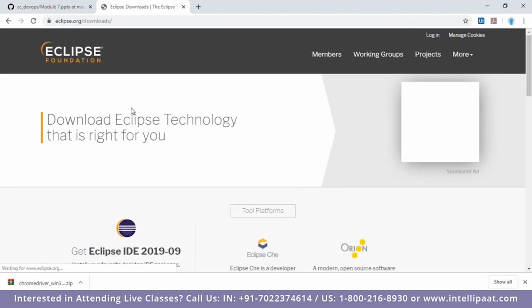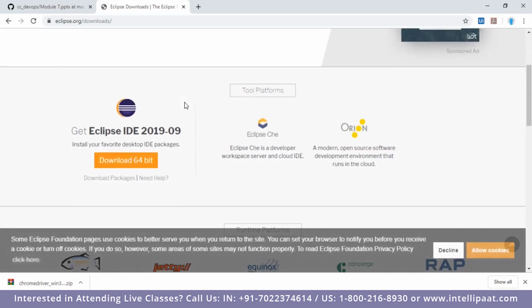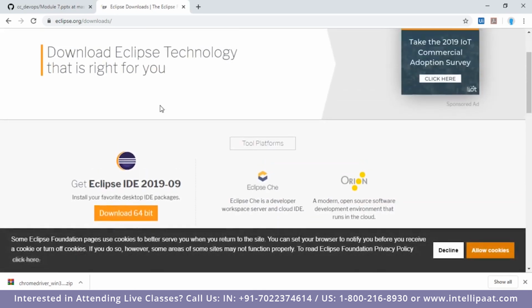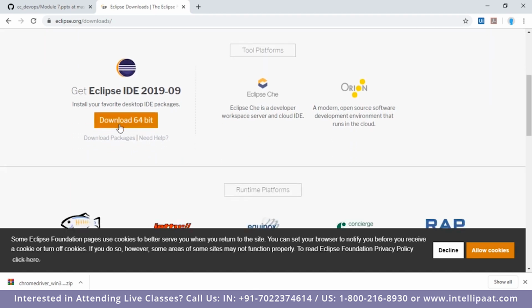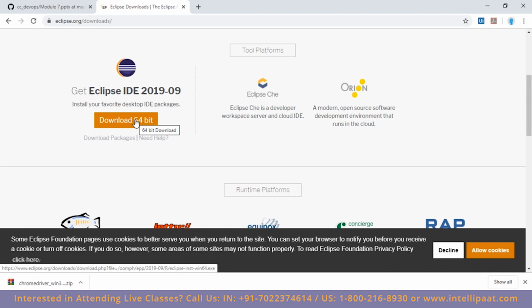And once you go there, you will find a place which looks like this, right? So usually what happens is this particular website automatically detects which operating system you're working on, and it automatically suggests the download that you have to do, right? Just click here, and then you would be able to download the setup file for Eclipse.